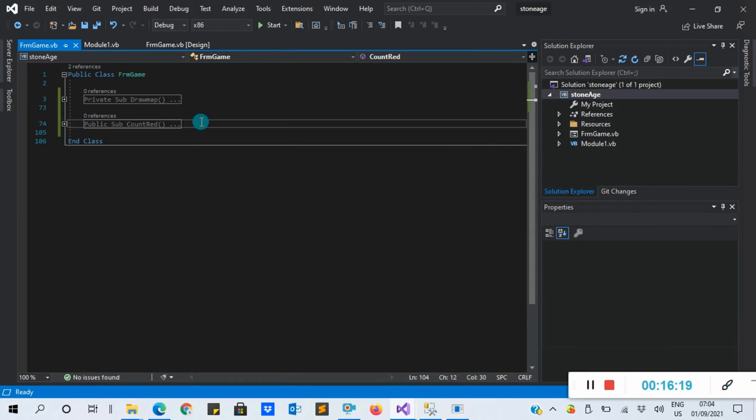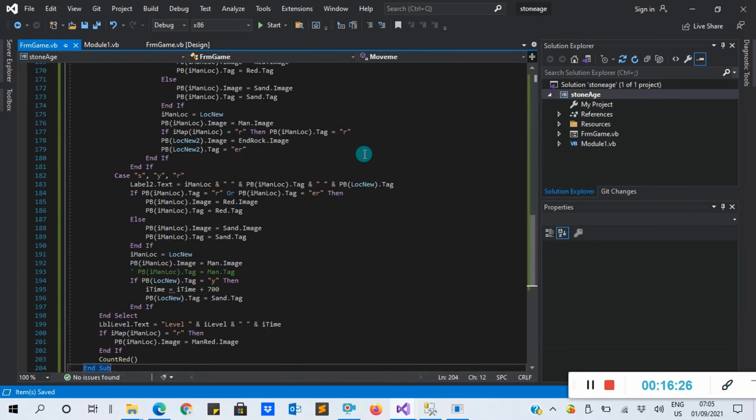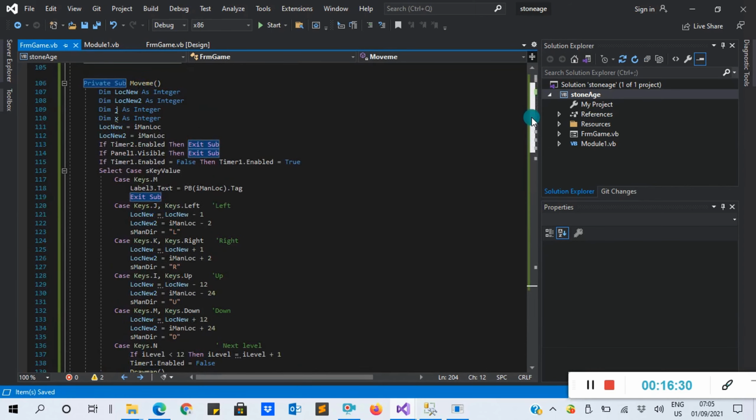Now we create another method, and here let me paste this method here to just move fast. So okay, so this is a method. We have private sub move me. Okay, so this will take care of the movement of the object and also move to the next level and the other. So here we set them locate new as integer, that is locate new 2 as integer, j as integer, s as integer, as normal.